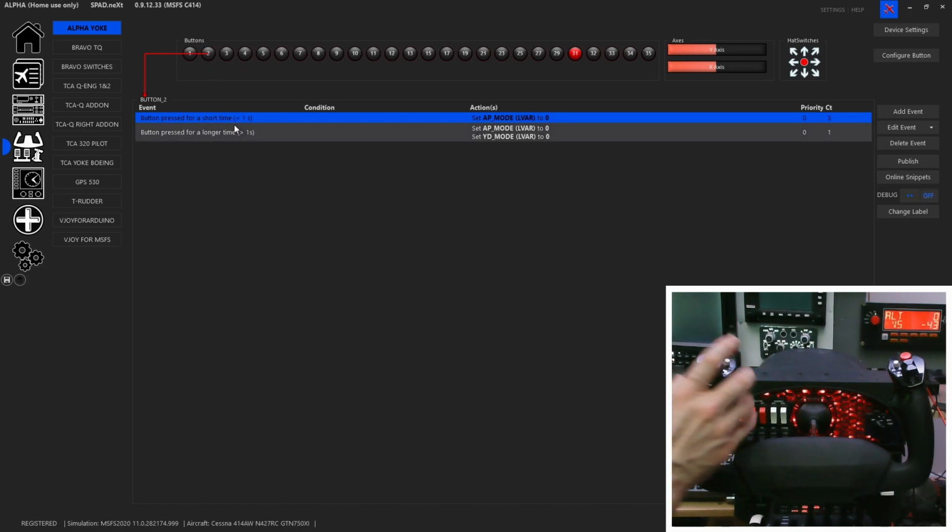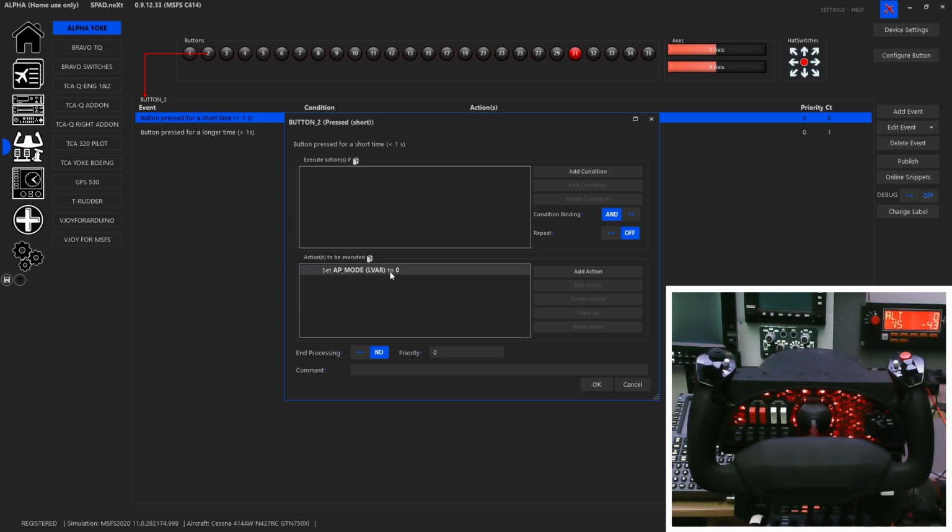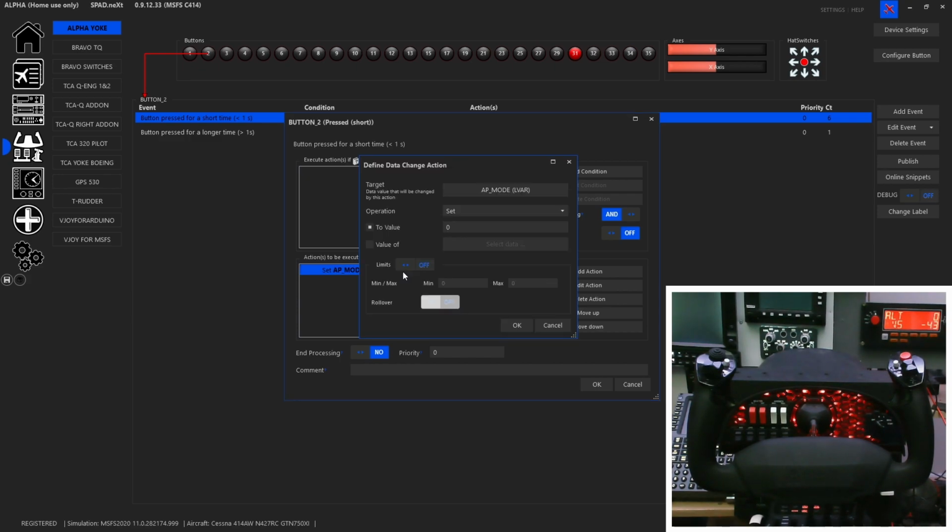Button number two, that's the button on the top of the horn. This is usually where an autopilot disconnect button is, so we went ahead and set that up for autopilot disconnect. The way I run it, and we'll show all the buttons and switches working at the end of the video, is on a short press, we are going to set AP_mode, which is an LVAR, to 0.